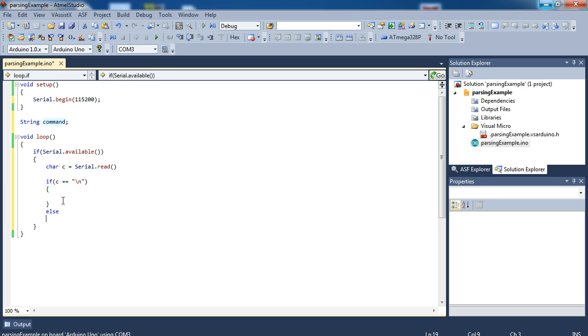So if the character is a new line, we'll get back to that in a second, else command plus equals c, so we're just going to append the character c to the end of command. Actually, in here we're just going to clear the command variable. There we go. Okay. Now we're going to create a separate function, void parseCommand, and this is going to take a string argument, and we'll just call it com, short for command.